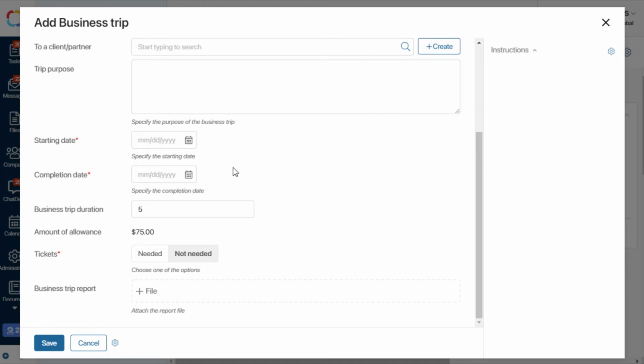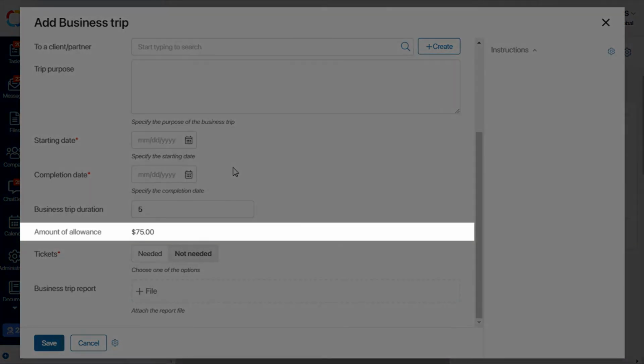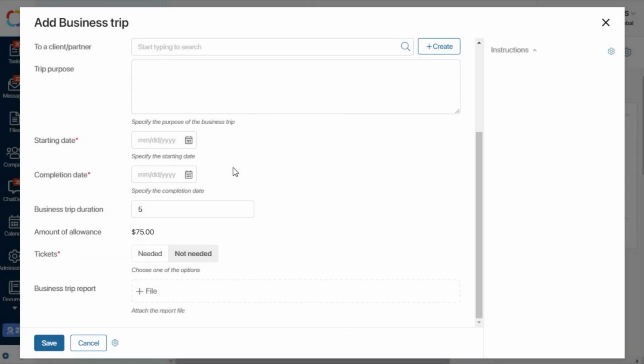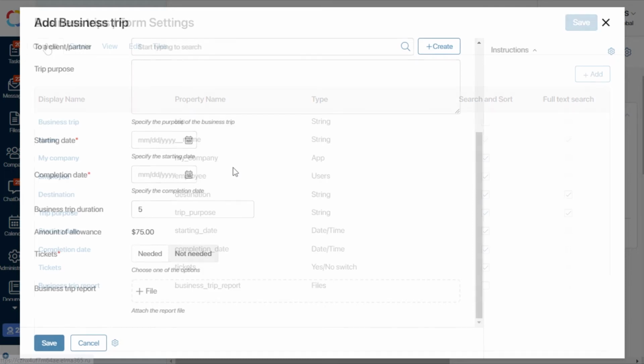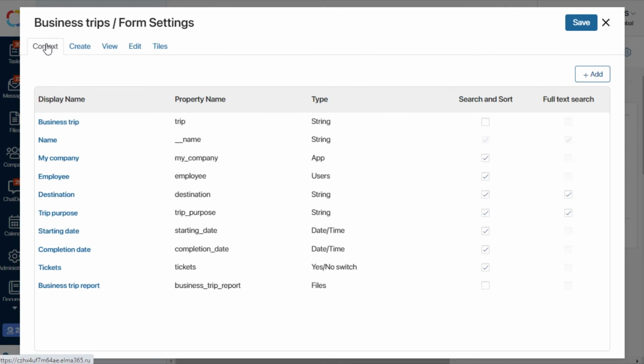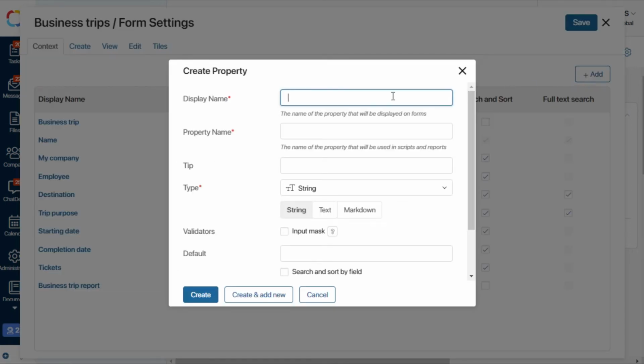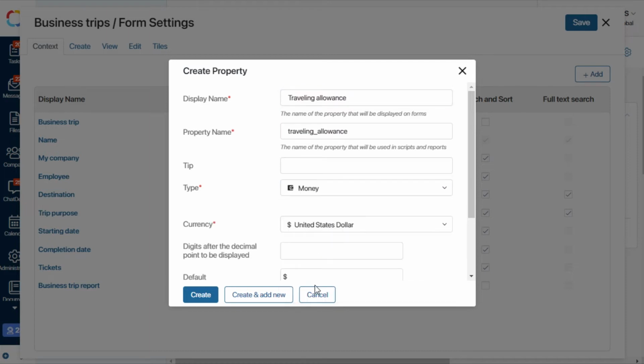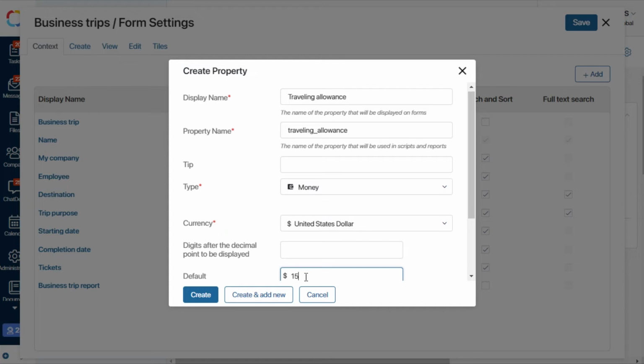The employee may want to see the amount of travel allowance he or she is entitled to. To arrange for that, we need to know the travel allowance the company provides and the trip's duration. For example, the company sets daily travel allowance to $15. Let's create a new property in the app context to store this value. The traveling allowance field of the money type. We need to choose United States dollar as currency and set the default value to 15.